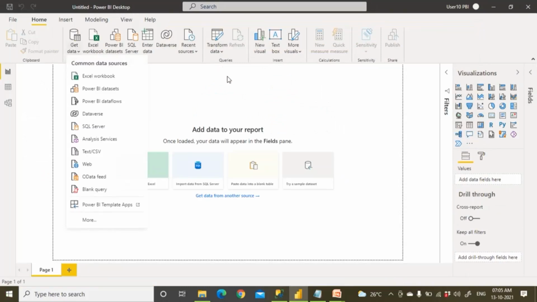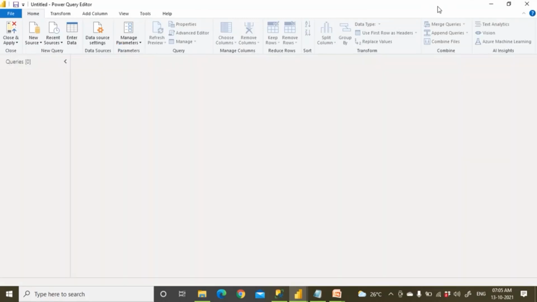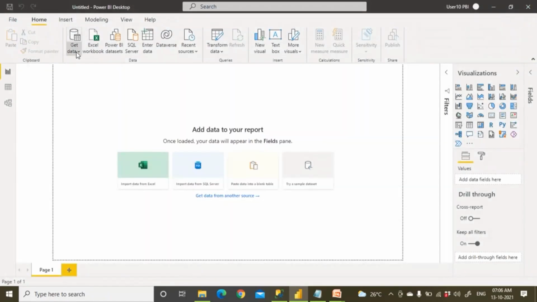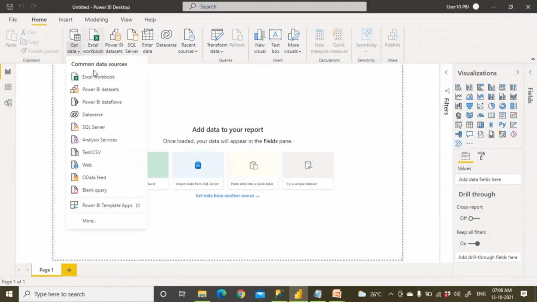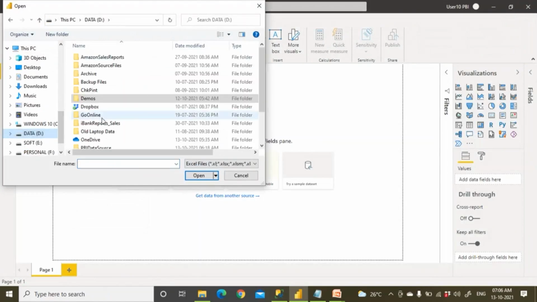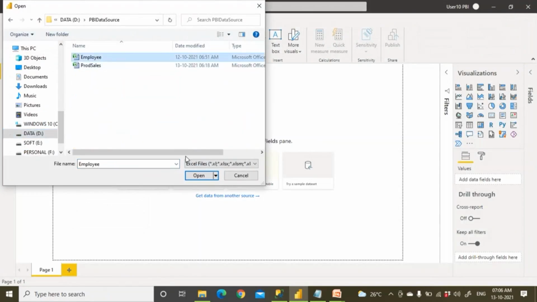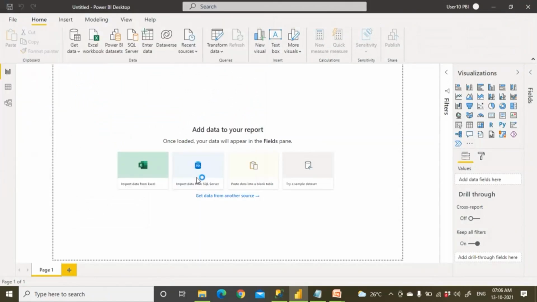You can also, if you want to transform some data, go to transform data and get the data, clean everything. So I don't want to do any kind of transformations here. If I don't want to do any transformations, simply go and get data or simply click on this. Excel workbook, I can use it. So you have to go and get the data. I have some data available in Power BI, some employee data. Let me take this data.